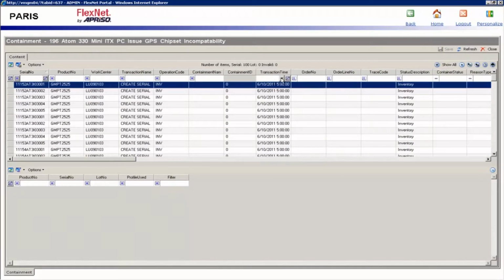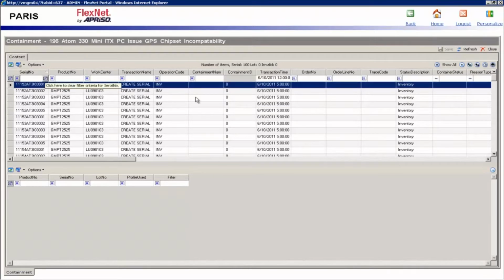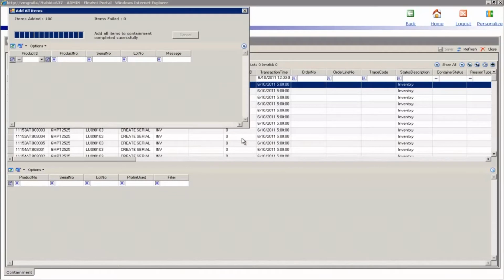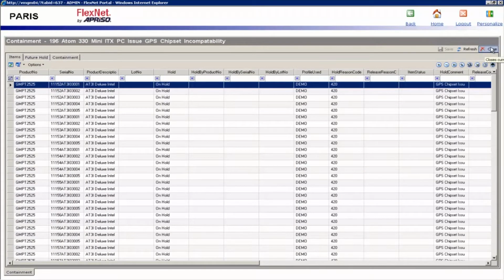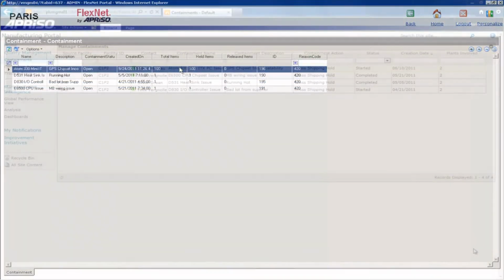He knows that the failures are all associated with the new 330 mini PC product. He uses the application search capabilities to identify and add the serial number range into the containment. In the past, Pierre would have been scheduling teleconferences and sending a host of emails to the quality staff at the affected plants to prevent disaster. This was a time-consuming process prone to error.